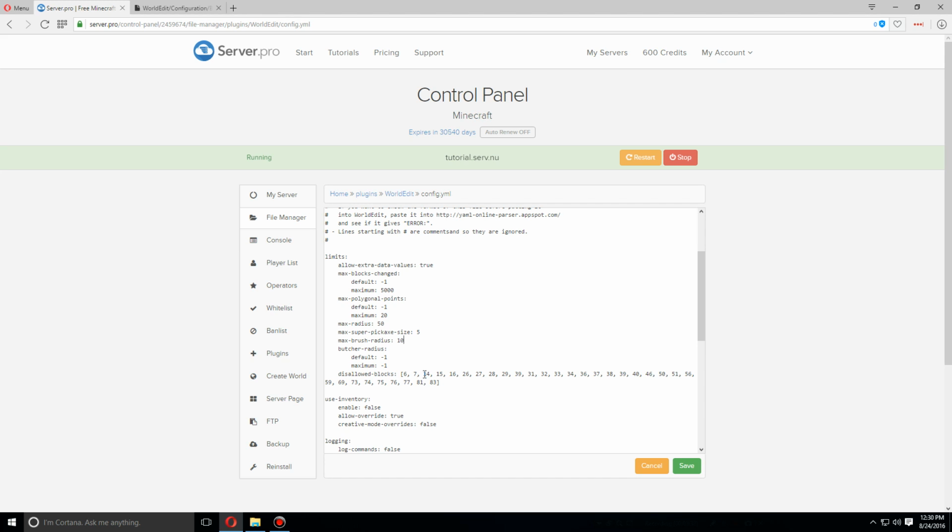Now for disallowed blocks, I'm going to leave this as is, but it is the item IDs for all the blocks that by default WorldEdit will not allow you to use or to spawn. You can add more by adding a comma and then the block ID, say 35, so people cannot spawn wool with it. But we're going to leave that as is. If you want to get rid of one of the IDs, let's say we want to allow people to use the block ID 6, just backspace that, get rid of the comma and everything, and we're good.